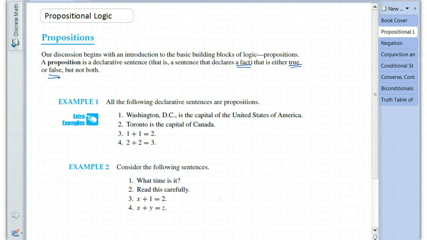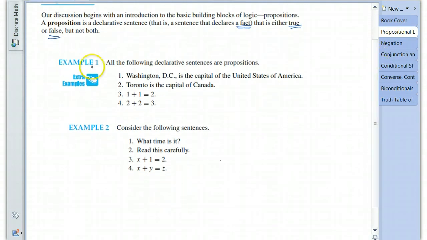Here's an example. Look at the 4 statements in example number 1. Statement number 1 says, Washington, D.C. is the capital of the United States of America. Statement number 2 says, Toronto is the capital of Canada. Statement number 3 says, 1 plus 1 equals 2. And statement number 4 says, 2 plus 2 equals 3.